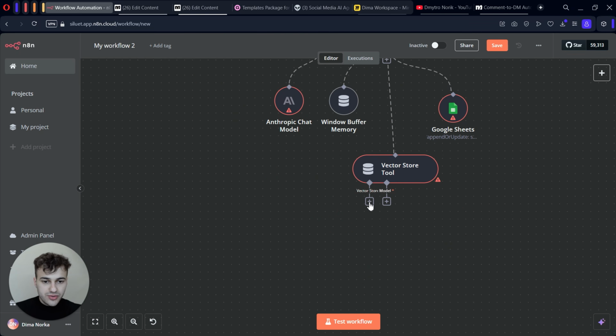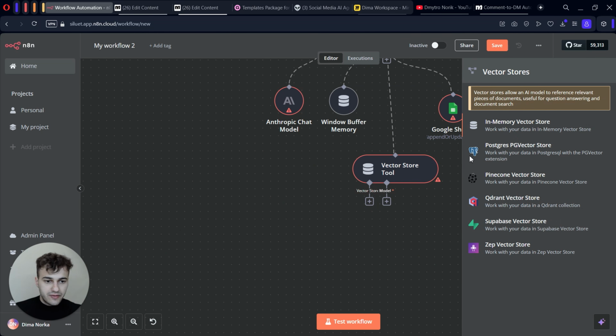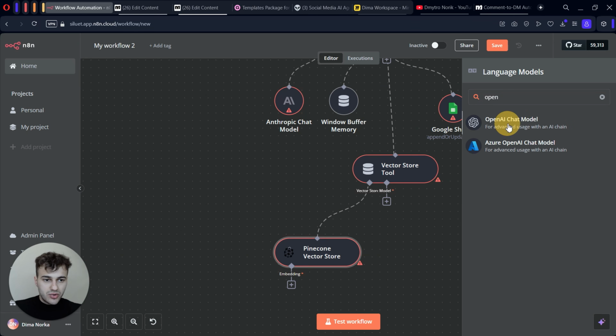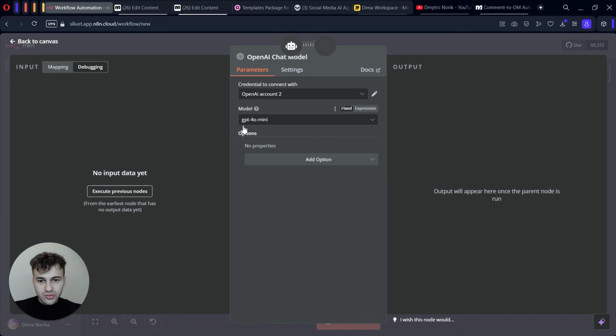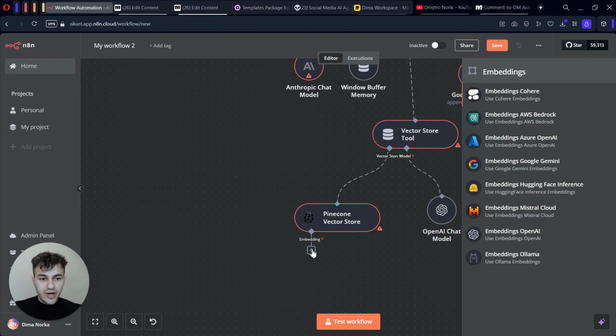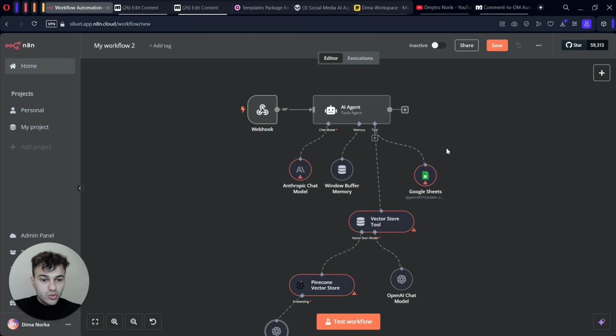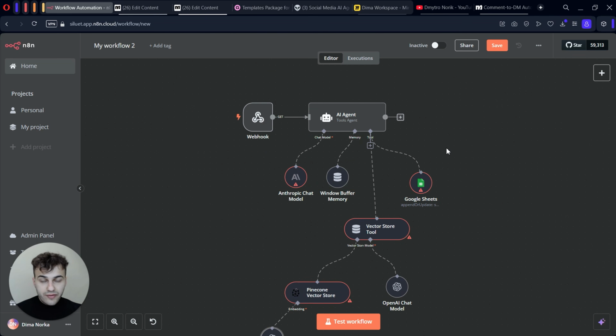For vector store, please choose vector store. We'll use Pinecone. We'll connect it a little bit later. Model from OpenAI, and it will be GPT-4o Mini. Here for embeddings, we will also choose OpenAI, and here text embedding 3 small. And here we created the structure of our AI agent.